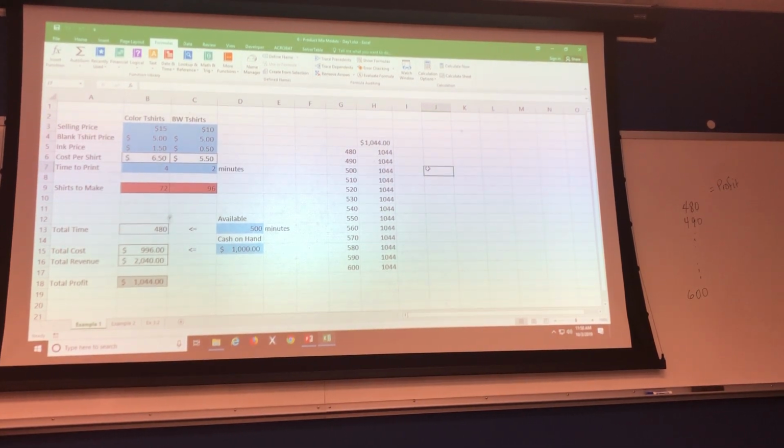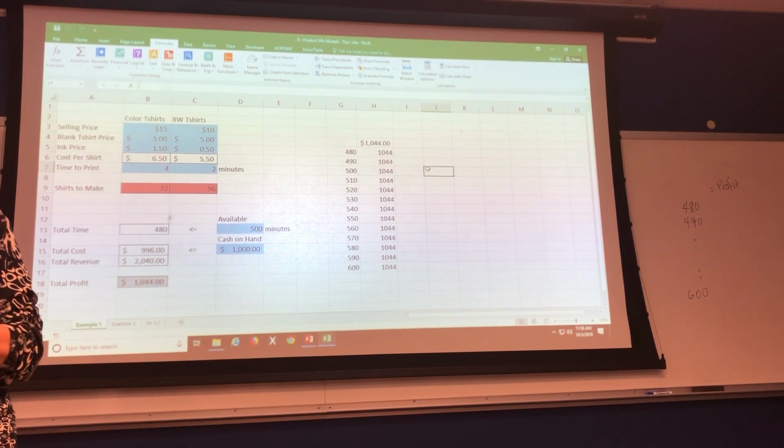What would I have to do for that to have some impact? Right now, if I want to know what impact having 500 minutes has on this, what would I do? Did you link that number to the formula?